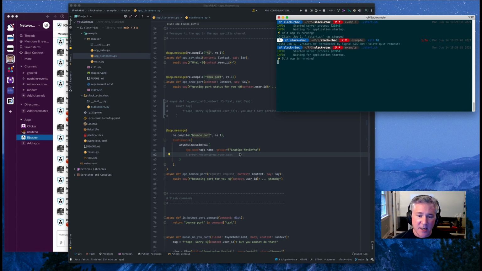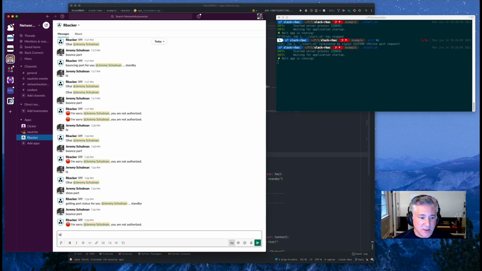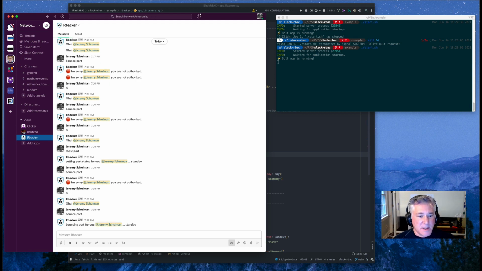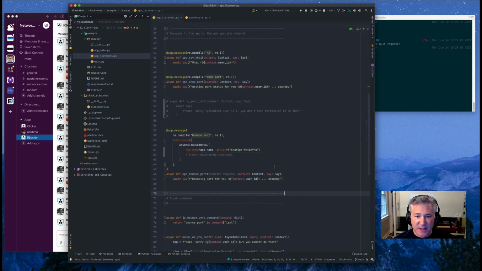So now I should pass through this, and I should see this bouncing port for you. So I always like to say hi to my chatbot, make sure he's okay, and then I'll do bounce port. So in this case I passed the check, so to speak, because my user ID is a member of this SCIM group. Now, how does SCIM work?